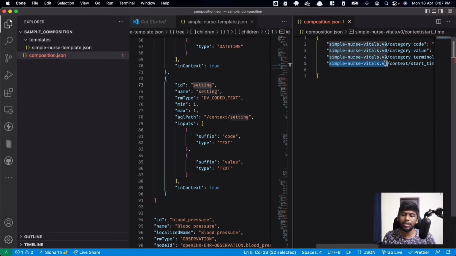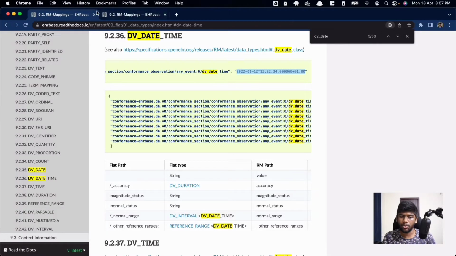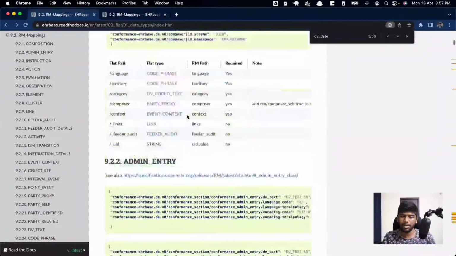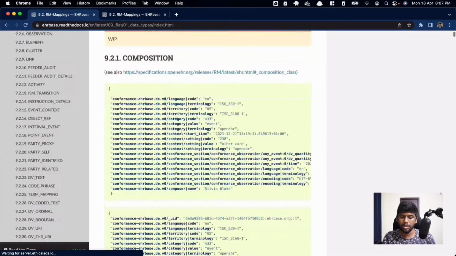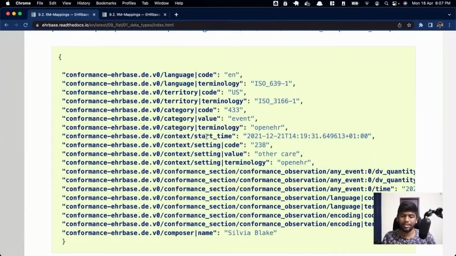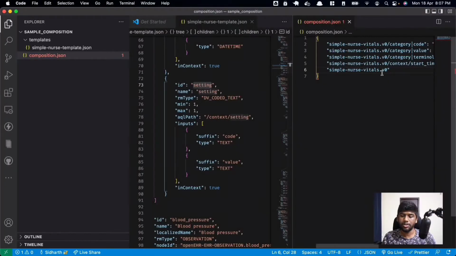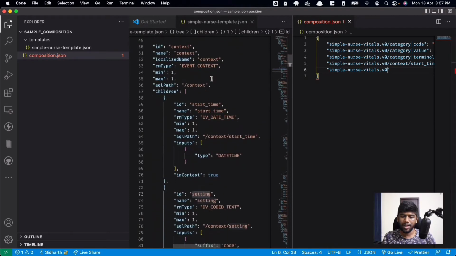So most of the time, these context elements, you are okay just copy pasting from EHR base's own documentation for the composition. So for example, if you see here, right, if you see under composition, let's just go on to next. Most of the time you will find that things like start time, setting are all here. And in this case, for setting, it's always going to be 238 other care. And the terminology is going to be OpenEHR. So we'll just copy paste that. So this is again under context. So you need to be sure that this is context / setting.